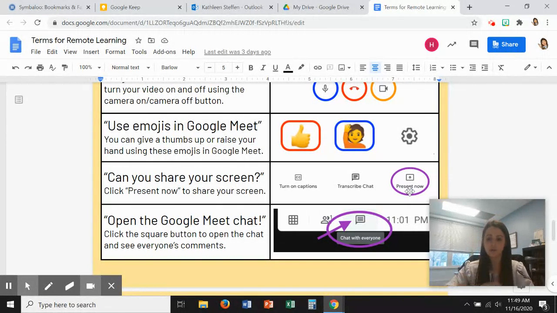So the reason why they'd want to share their screen is that sometimes teachers do some one-on-one tech troubleshooting. So they might say, hey, share your screen so I can see what you see and help you navigate to what you need to get to. It could also be a way, if a teacher wants a student to share their work as an exemplary product, then they can share their screen that way too. So there are some different reasons why students would present now, to be able to show other students their screen.